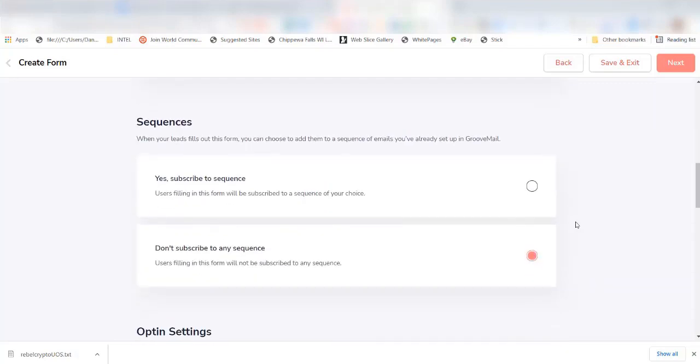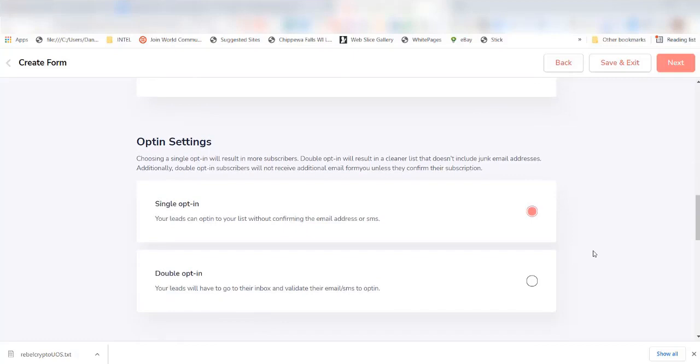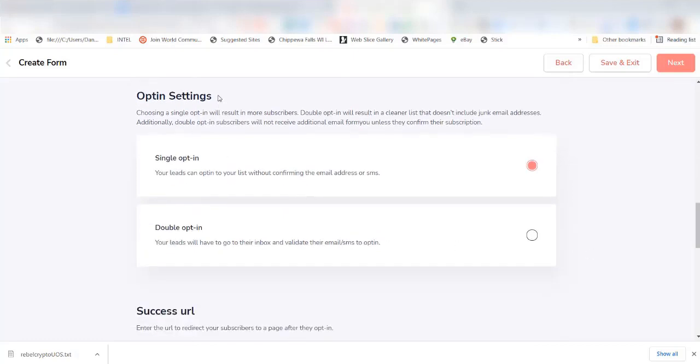Come down to the next section, sequences. When your leads fill out this form, you can choose to add them to a sequence of emails you've already set up in GrooveMail. The first one says yes, subscribe to a sequence. Second one says don't subscribe to a sequence. Again, I'm not going to subscribe them to a sequence today. I will leave this as the default. Continue down to the opt-in settings. Choosing a single opt-in will result in more subscribers.